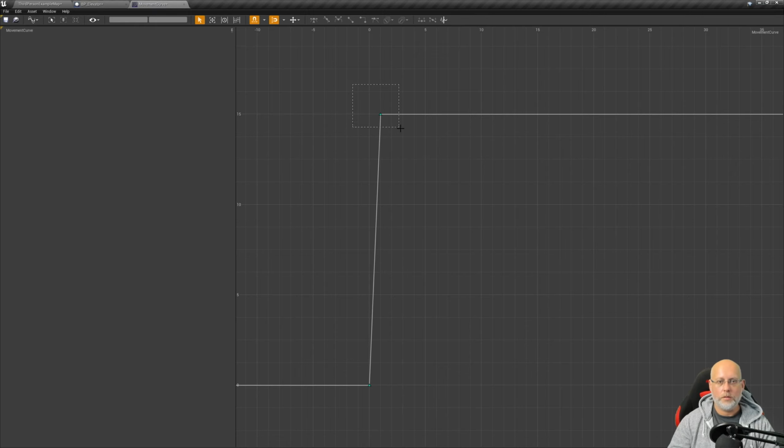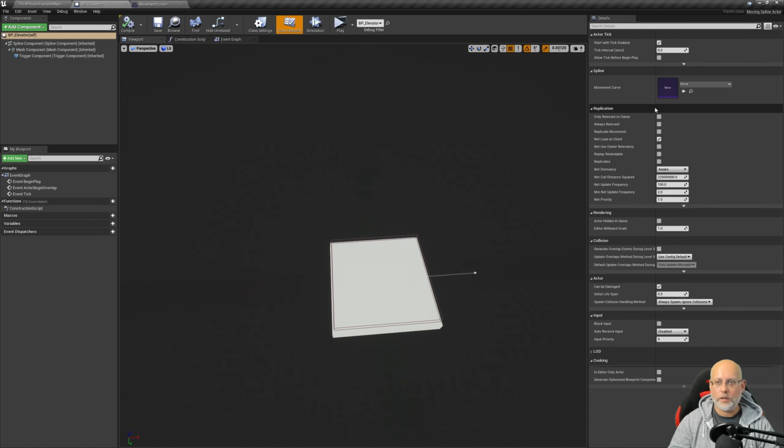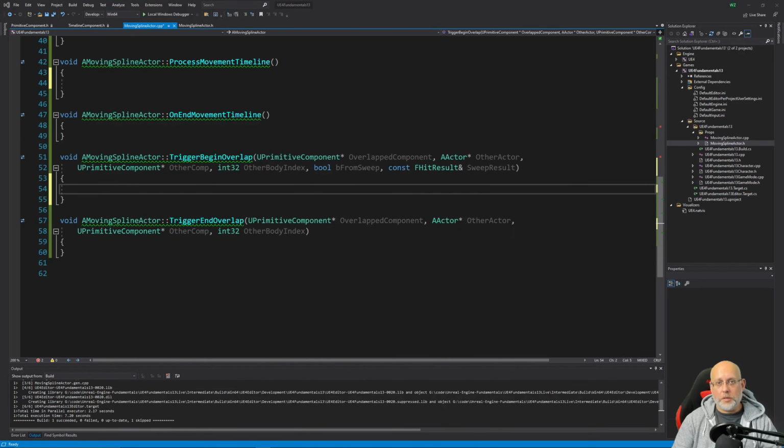Okay? So this is our simple curve, and we're just going to set this back out to 1 and assign it to our blueprint. So there's our movement curve. Okay, let's go back to some C++ code. So going back to our C++ class, let's start defining the signature for the begin overlap method. This is the one that's going to get called when our player steps on the trigger box.